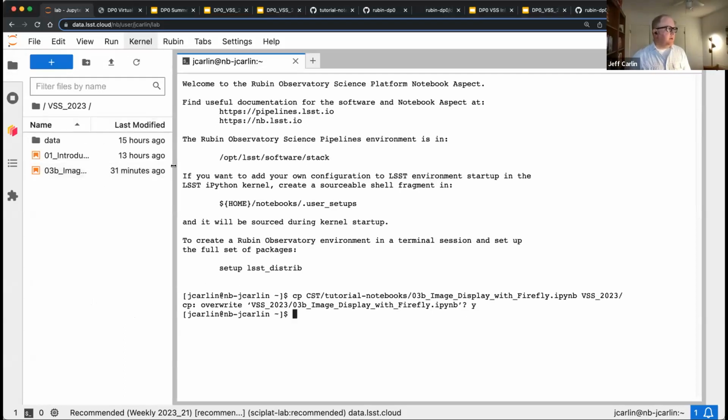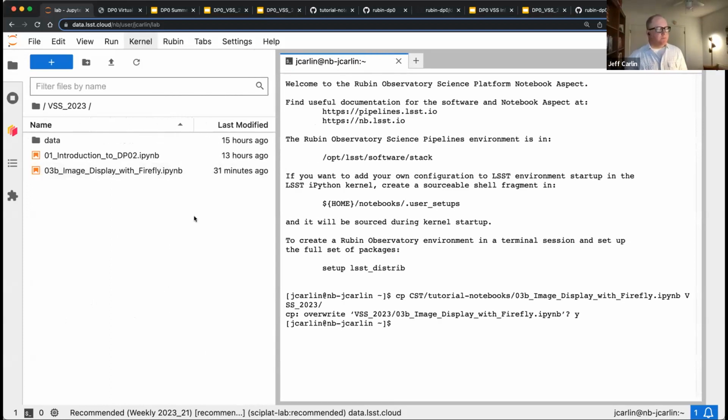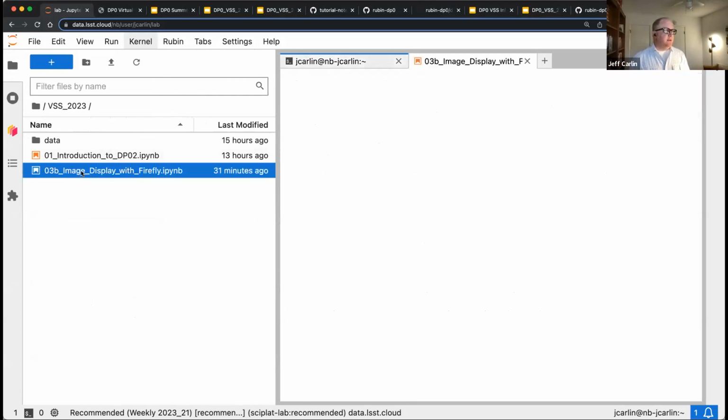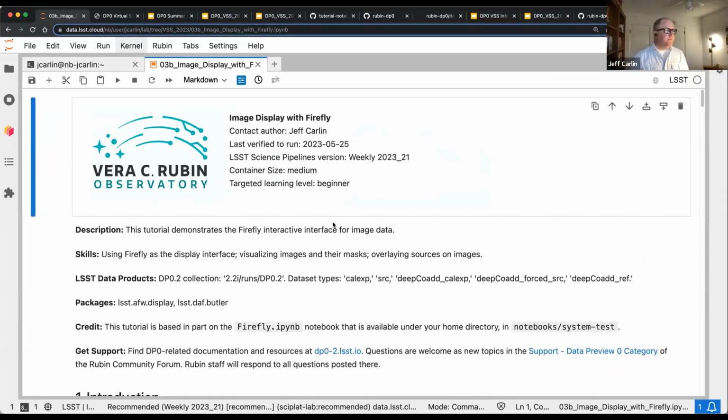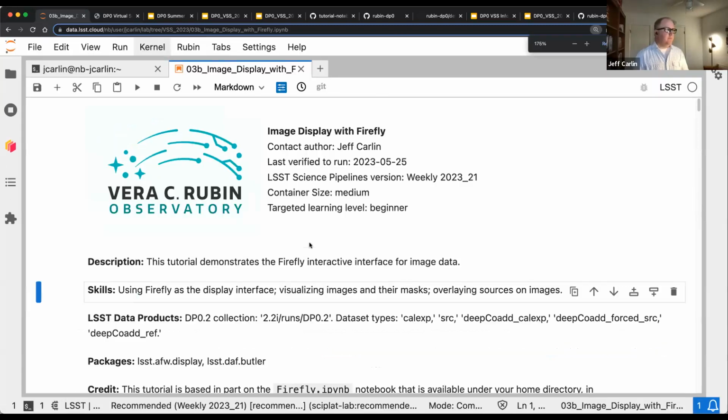So we're going to go through now a more interactive way of looking at images and working with images. This is notebook 3B, if you're following along. It's called Image Display with Firefly. You'll see what Firefly is in just a moment. Let's see if this makes it larger for you all. So this is basically just going to be a demo of Firefly and some of the things you can do with it.